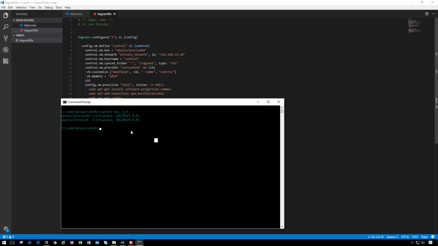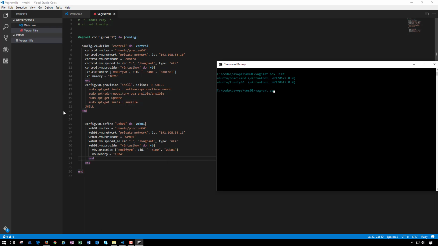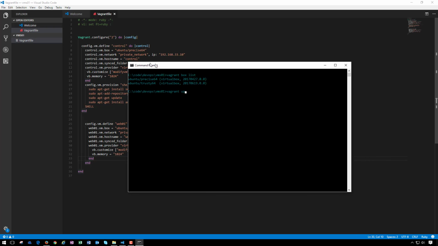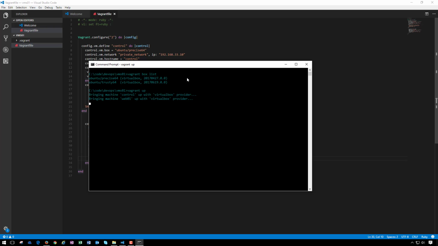So from here you could just run vagrant up. If there are no errors, it's going to basically create the control VM, and then it's going to go and create the Web01 VM. So I'm going to hit enter and let it do its thing. Hopefully there are no errors. Okay, so at this point I'm going to pause the video, and I will return if there are any issues or when it's complete.